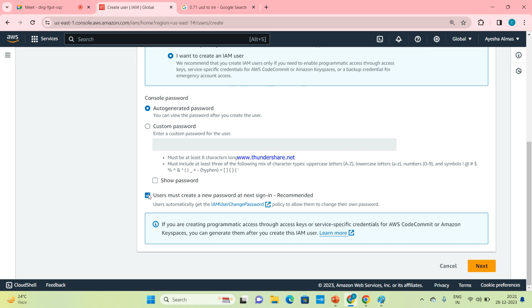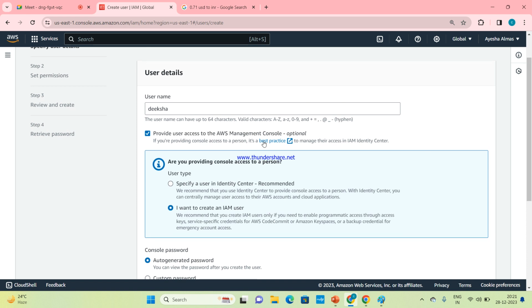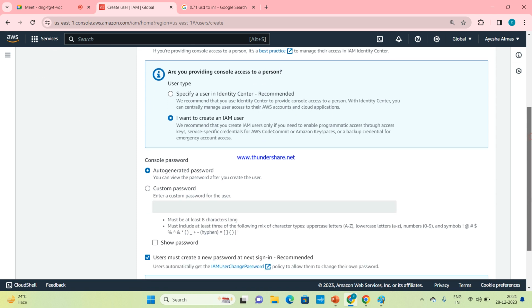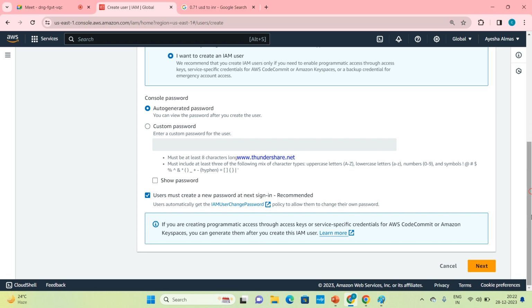So there are five options here. First, you need to give the username. Second is to provide management console access. Third, you need to select I want to create an IAM user. Fourth is auto-generated password. And fifth is user must create a new password at next sign in. It's the root user's choice. If I want to deselect this, I can.